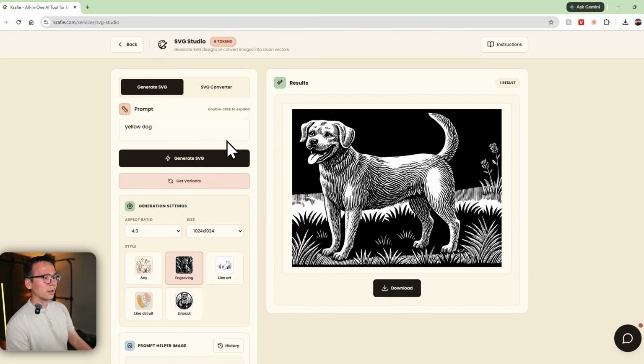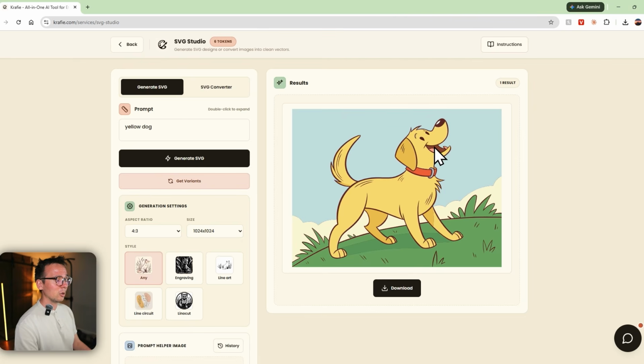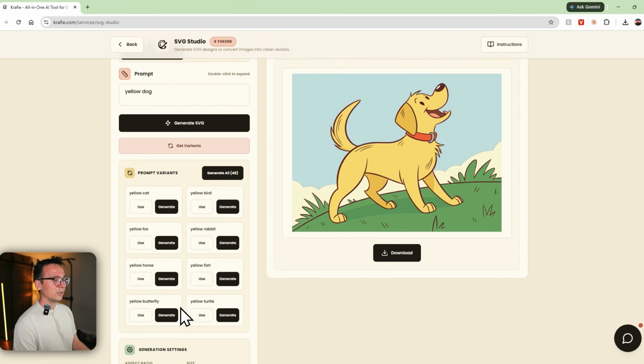Here we go. I got the dog. Since I selected the engraving, it's not going to be yellow. So let's maybe switch it to any style and generate it again. Here we go. Now I got the yellow dog in the 4:3 format, but you can generate multiple SVGs at once. When you click on get variants, it will give you 6 different variants that you can generate.